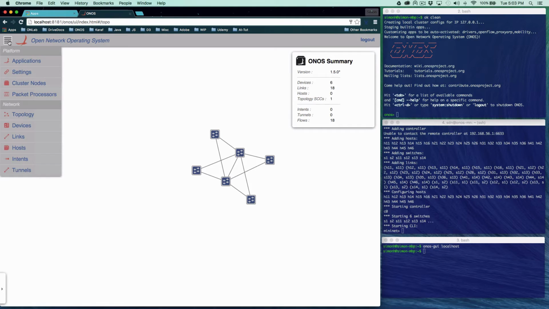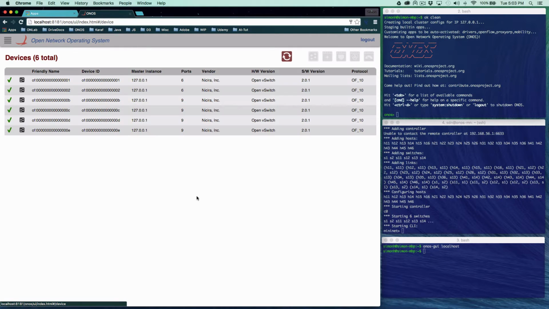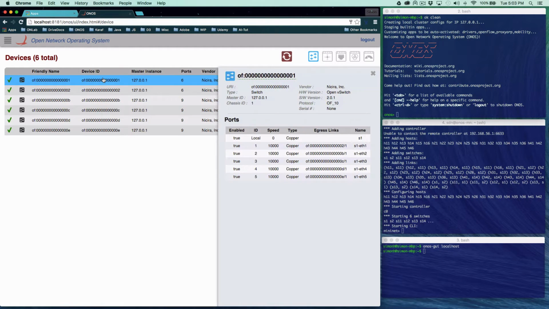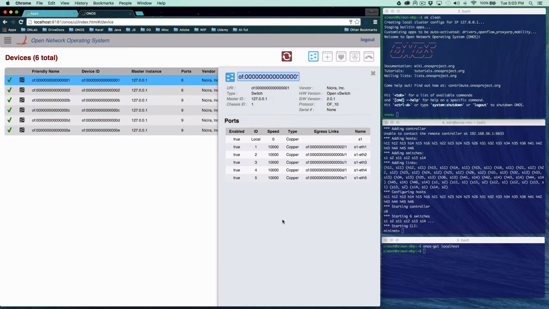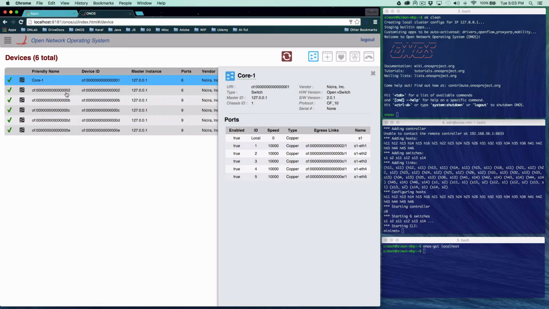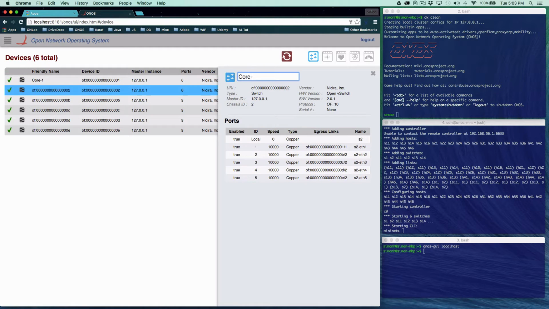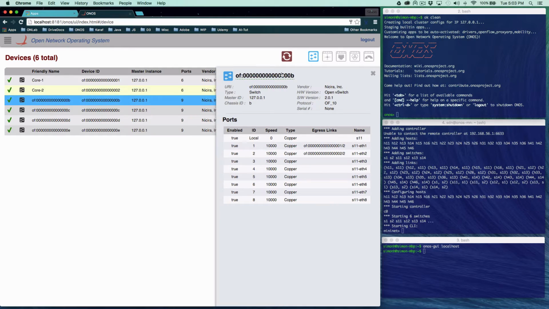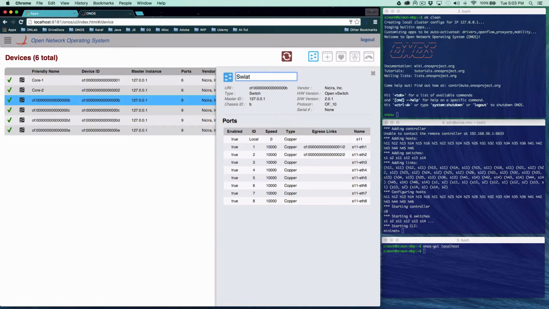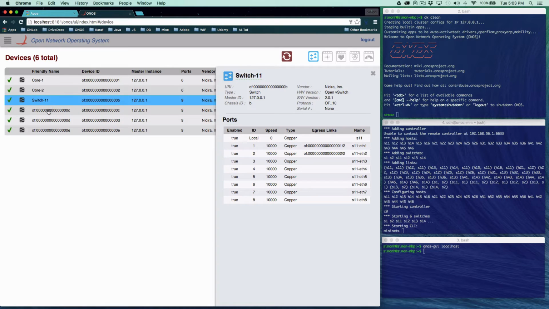Looking at the devices view, we can see the devices in table form. And from this view, we can select a device and see more information about it. One trick that you might wish to know about is clicking on the title here allows us to rename that device. We can give it a friendly name. So for example, we can call this one Core 1, this one Core 2, and give the others labels also. Switch 11.